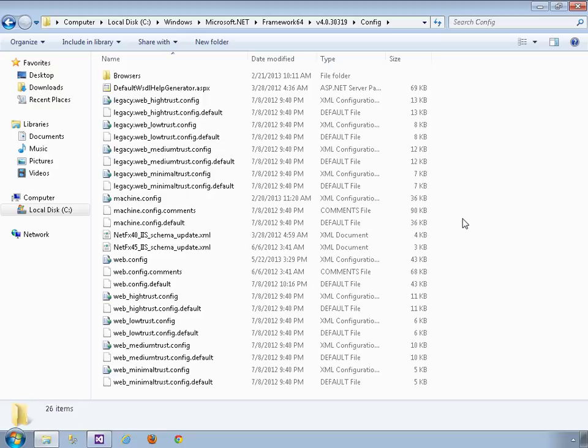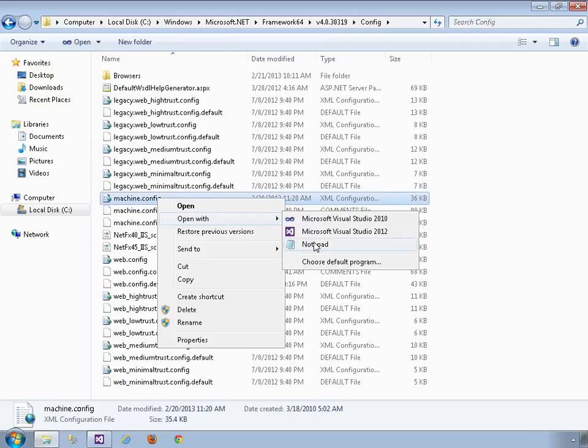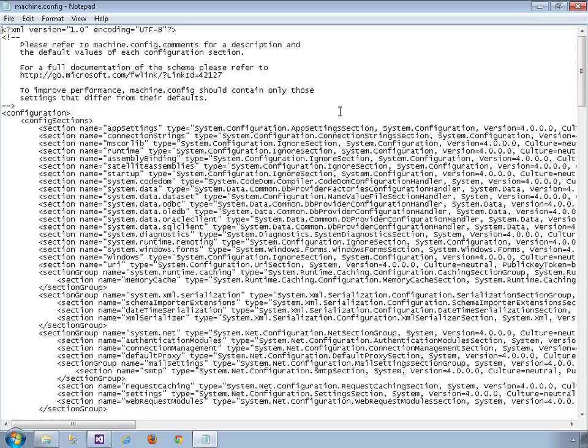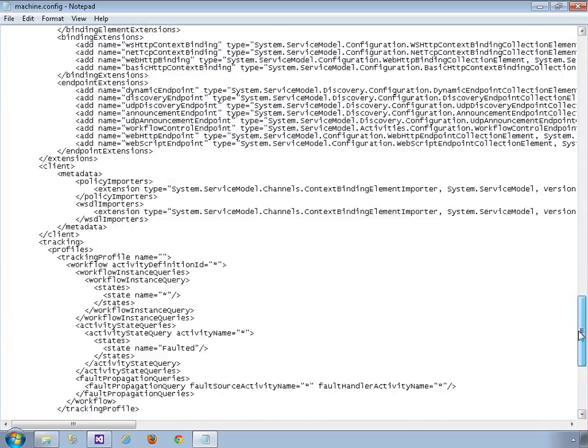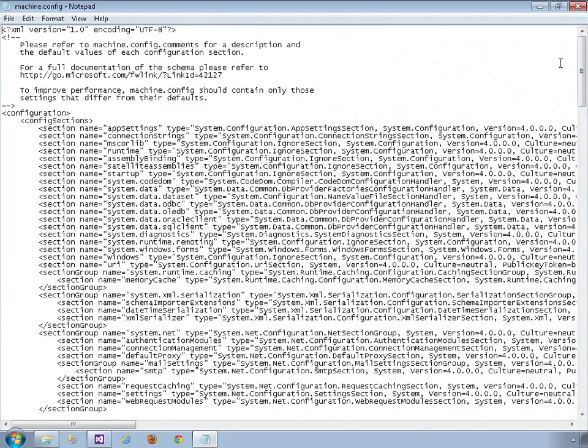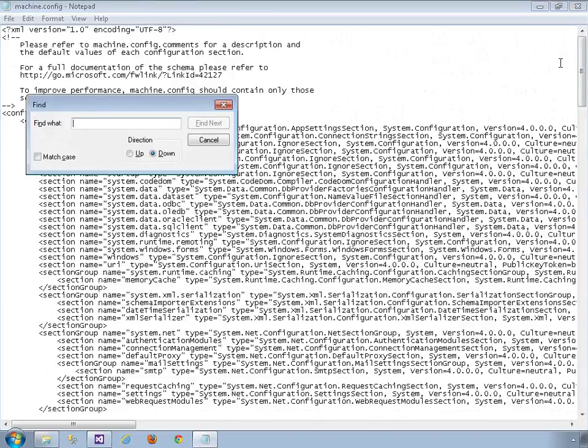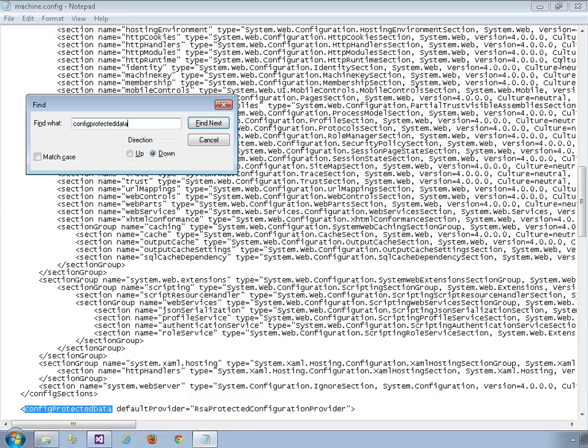Here I am in Windows Explorer, at the local disk, Windows, Microsoft.NET, Framework64, version 4.0 of the framework, the config folder. That's where you can find machine.config in most versions of Windows. So I'll right-click on this and open it up with Notepad. As you can see, it's a huge file with lots of settings that apply to all .NET applications that execute on this machine. The section that I'm interested in is configProtectedData. Okay, there's that section.